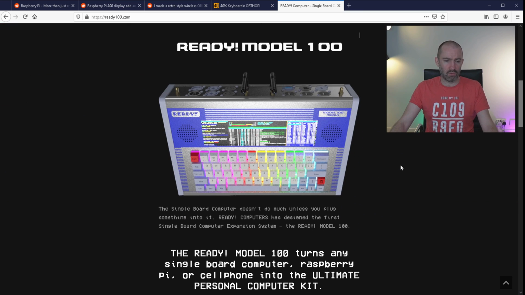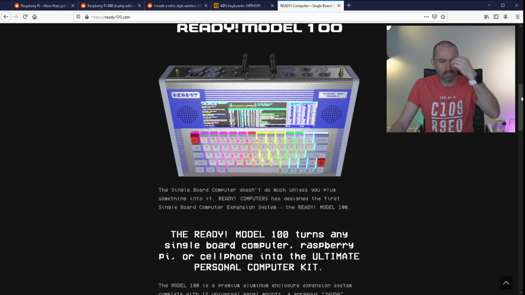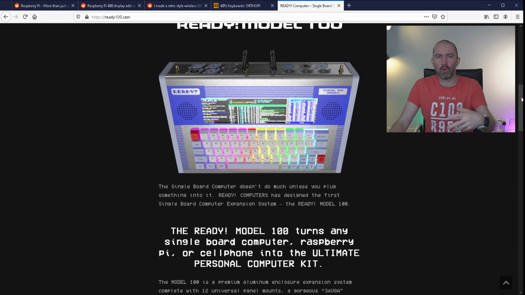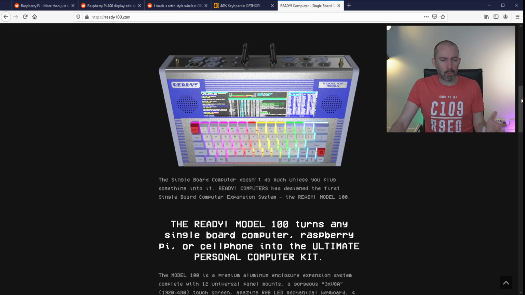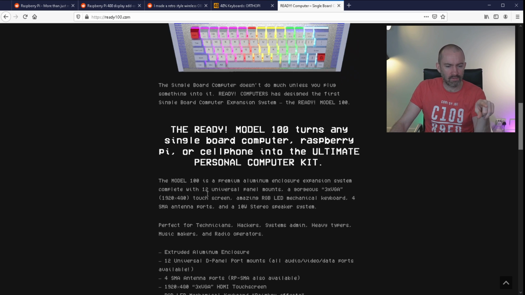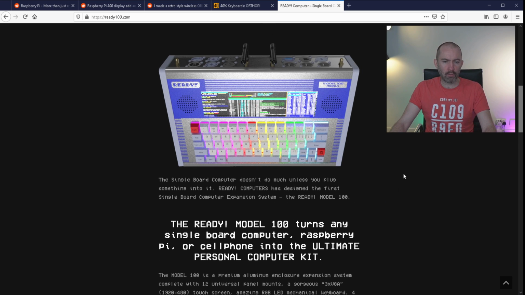And this can be used for lots of different things. I don't think we've even seen what you can do with this. It's got lots of suggestions here, as far as audio setups, MIDI controllers, networking and different things. If you go down here, you can see the Model 100 is a premium aluminium enclosure expansion system, complete with 12 universal panel mounts, a gorgeous 3X VGA 1920 by 480 touchscreen. And if I scroll back up just now, you should be able to see that effectively there's four 480 screens above the keyboard. So it's four different displays.